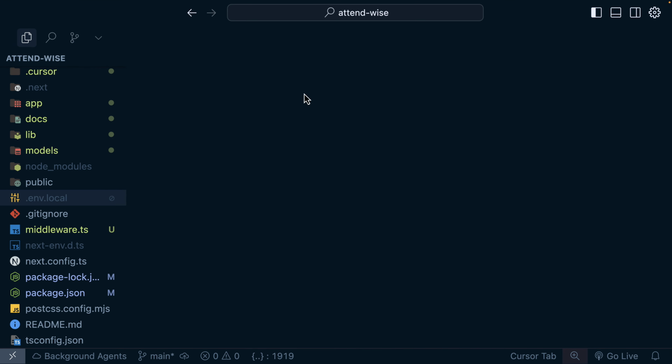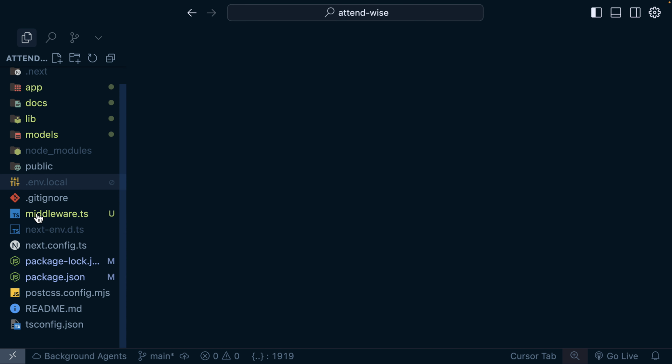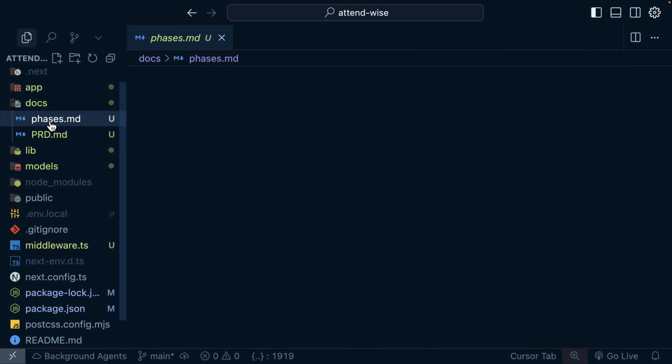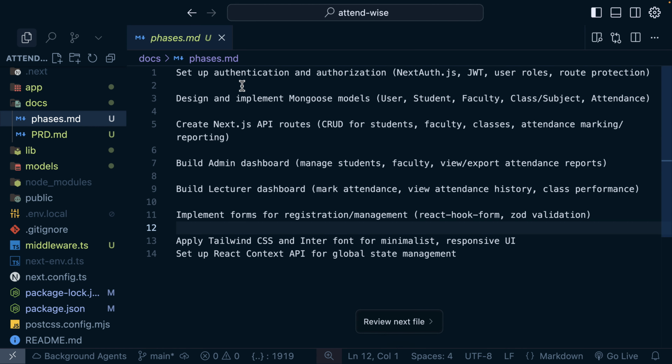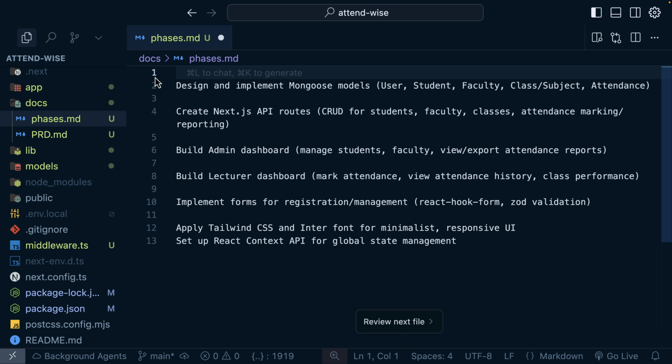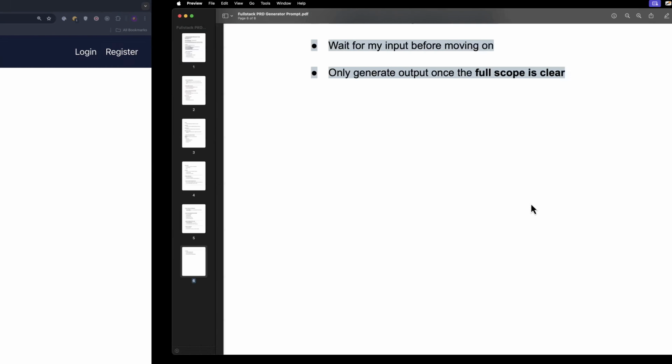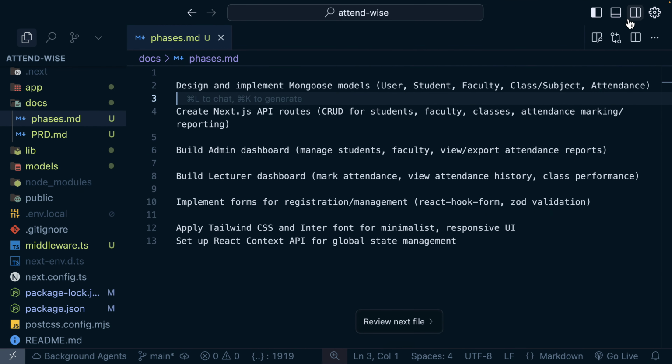Alright, so we are done with the first phase, and that is the authentication. So back to our documentation here as a guide, phases. Now I can remove this one because we are done with it. And then design and then implement Mongoose. So here we are moving on to this one, but we can also ask the AI what to do next.